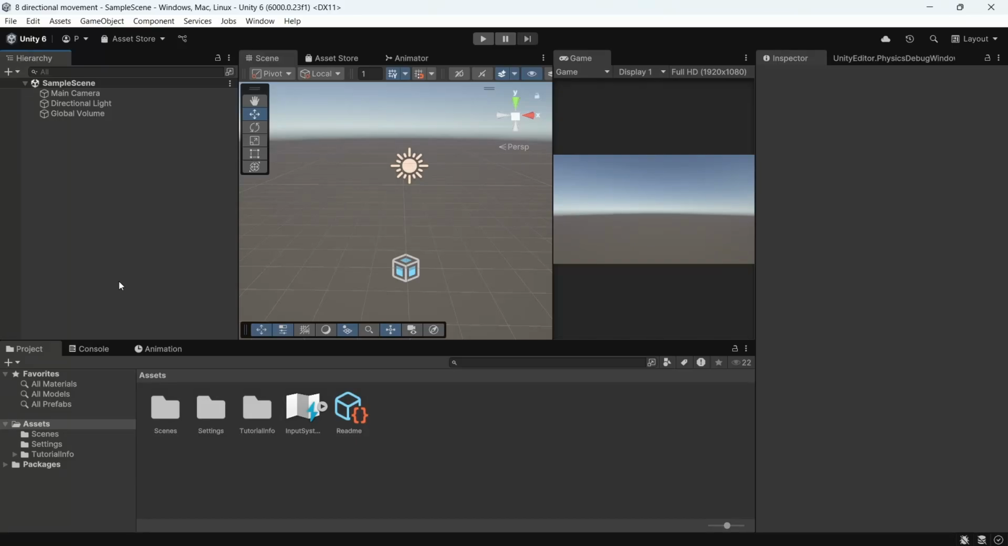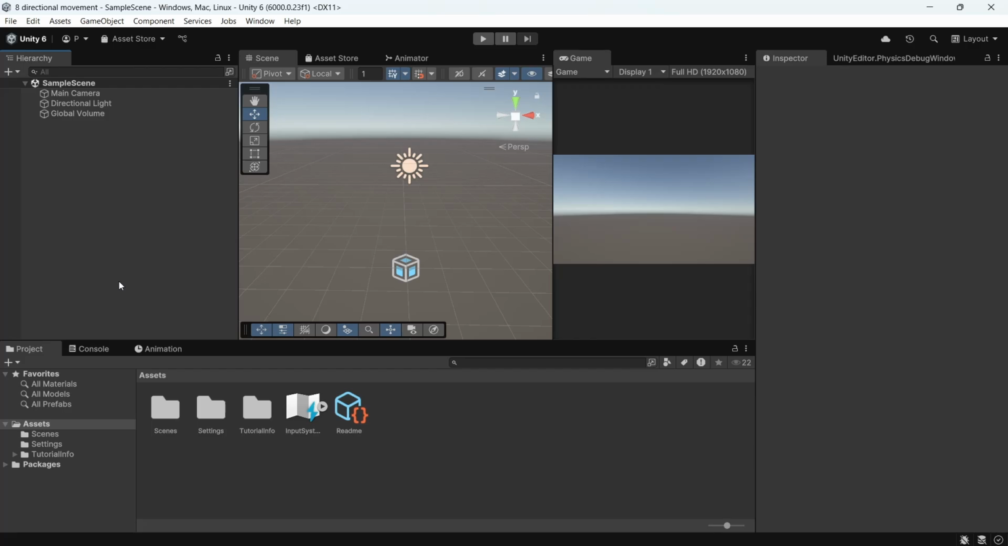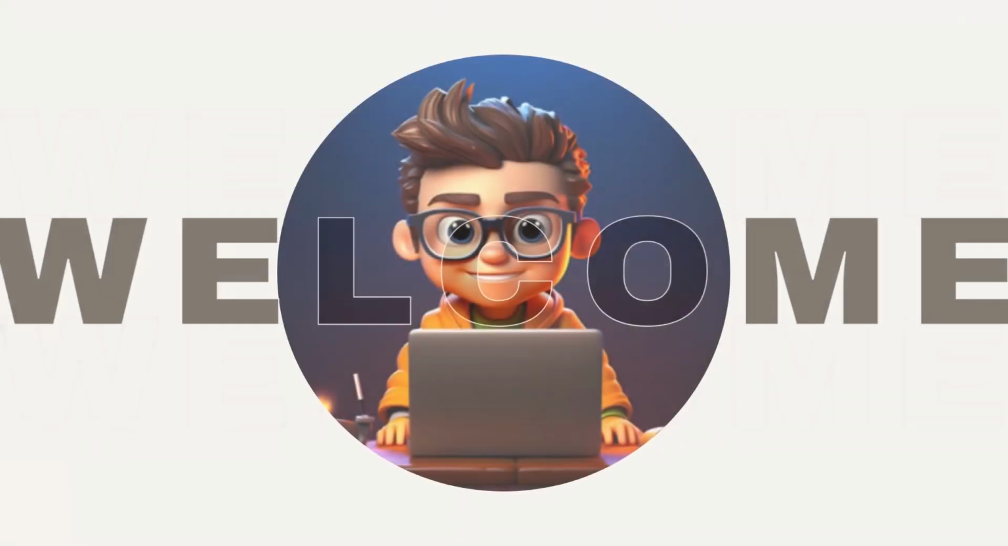Hey guys, welcome back to Game Developer, and today we are going to create an 8 directional movement, which is used in games like God of War, Black Myth: Wukong. So let's get started.